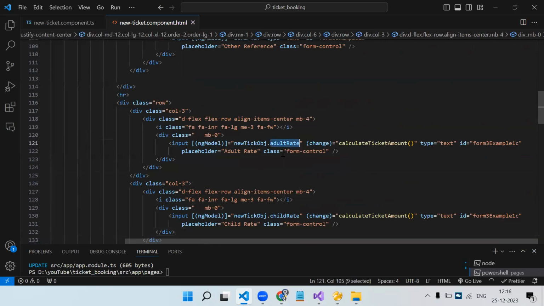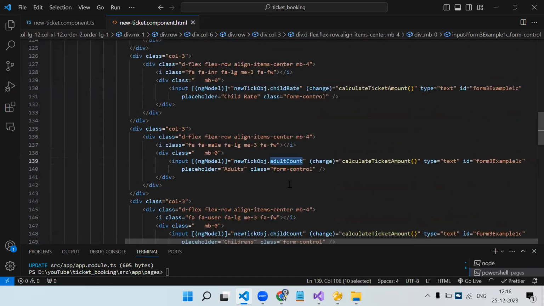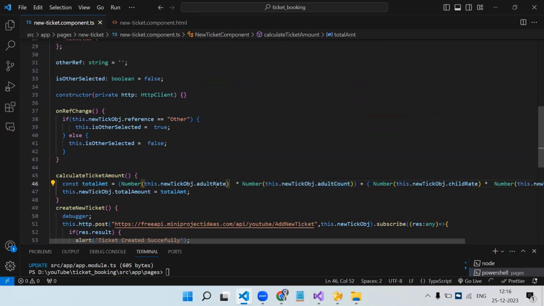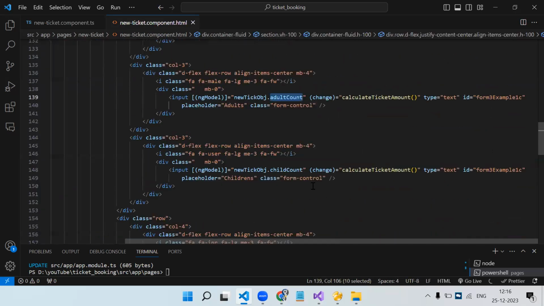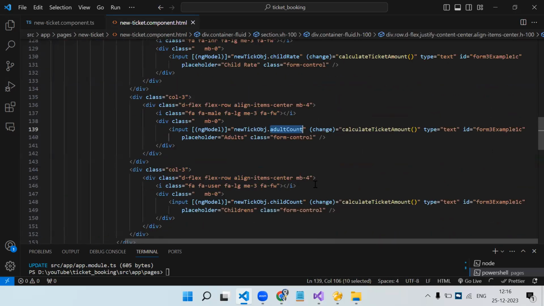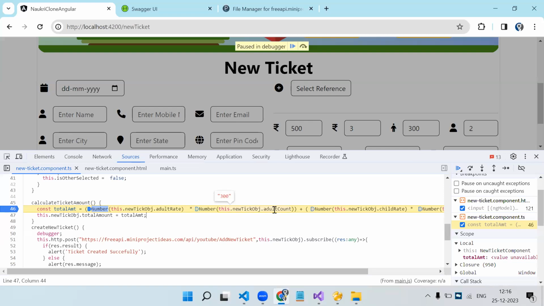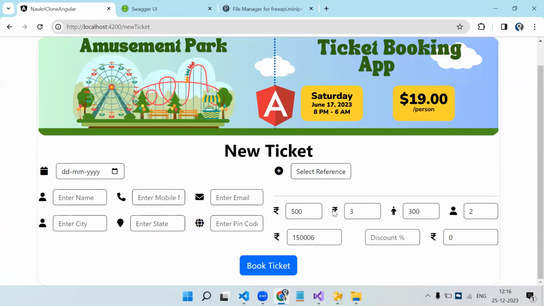Adult rate is correct. Child rate is okay. Adult count. Adult rate into adult count. But in adult count, we were getting 300. Adult rate is coming 500. In adult count, we are getting 300. Okay, 300 we are adding. This is children rate, 3 and 2. Now it is fine. So in adult count, I was adding 300. So that's why that calculation was coming like that.